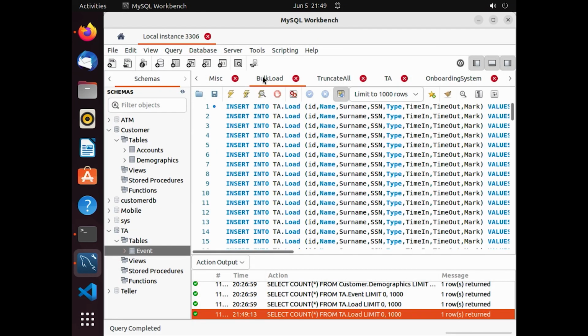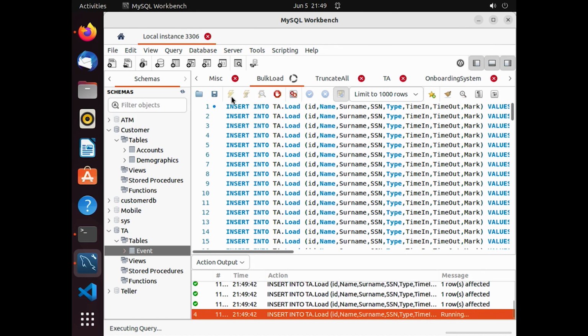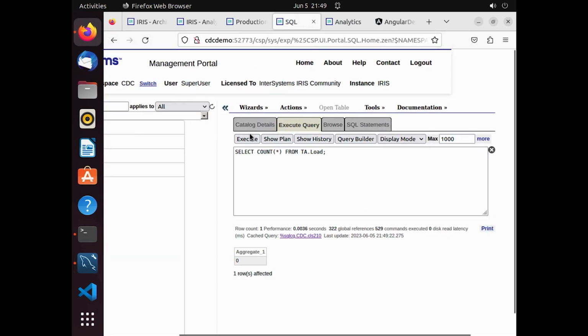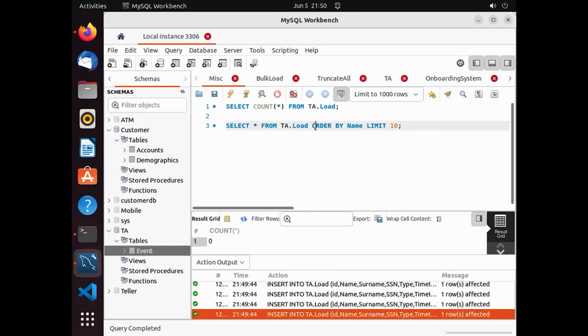So let's go and run the bulk load. Okay, so while that's running, let's just quickly go back into IRIS and run this count again, and let's see what happens. Okay, so we see there's now 1,000 records in IRIS. Now, just to validate that what we've done is what we think we've done, if I go back into MySQL, and let's just pull the top 10 records.